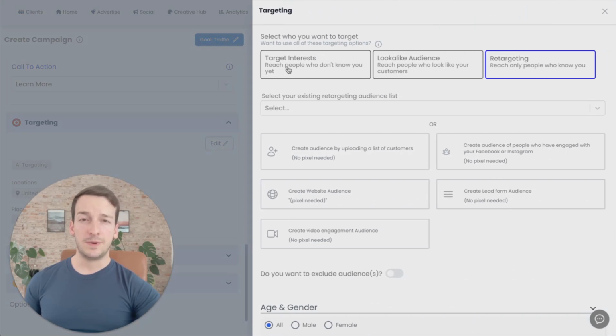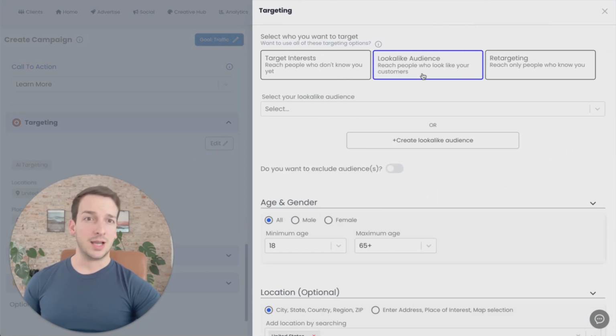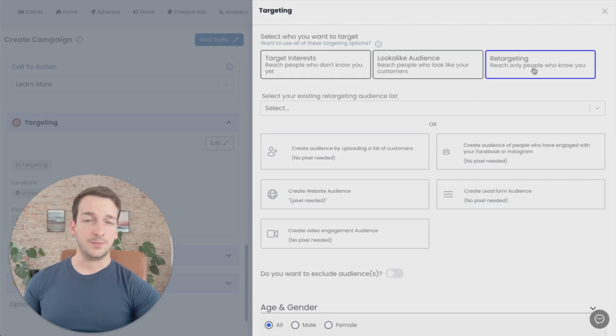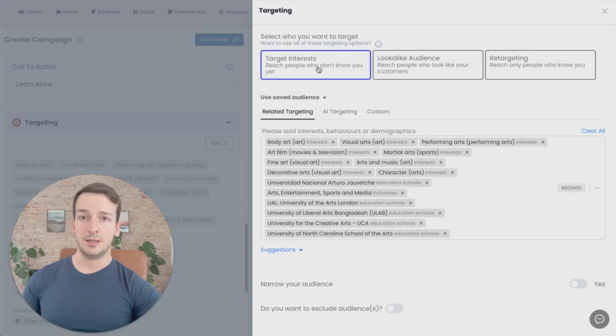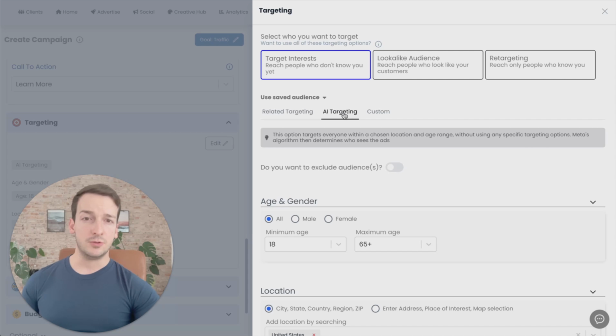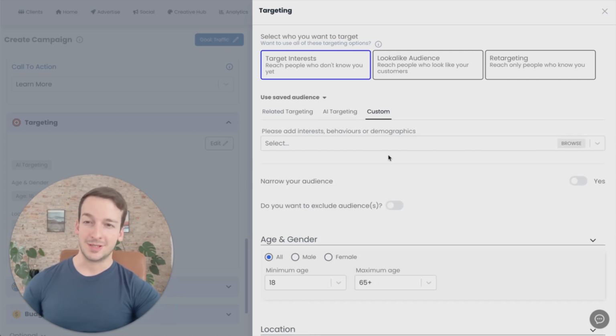In here, you'll find three areas, right? Target interests, lookalike audiences, and retargeting. The first section, targeting interests, will actually be made for you by the AI simply by prompting. You can also do AI targeting if you want, which basically refines your targeting over time based on user interactions, so it starts really broad and optimizes over time. And of course, you can do your own custom interest setup in here.